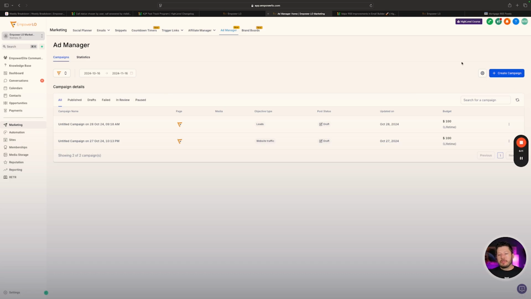Anyways, new templates. Always check out the new templates. Now you have a new section for new templates: ad manager, emails, social posts, websites, funnels. All of these are places where you can go in and plug in the preloaded templates inside of HighLevel and start working.